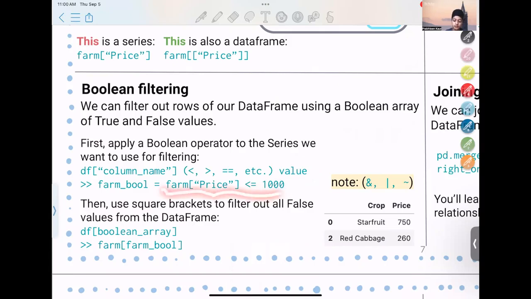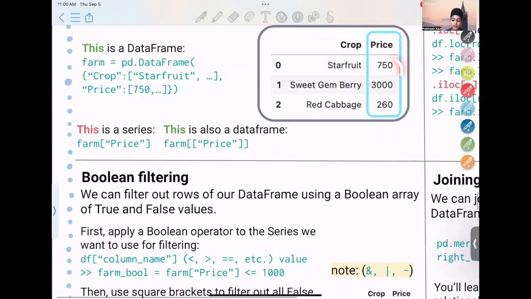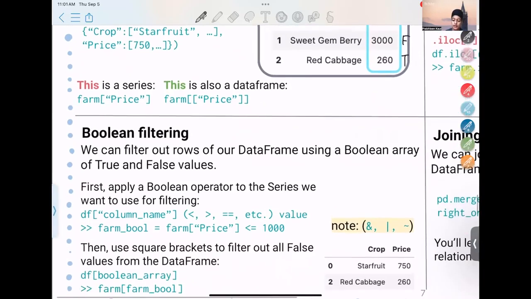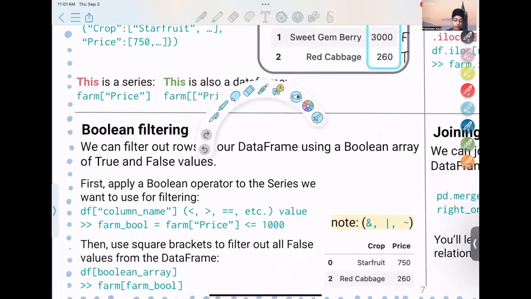What this will give us, right, if we look at the price column and compare this to 1,000: this one is less than 1,000, this one is greater, this one is less, right? So we would get a series of true and false values. This one would be true, this one would be false, and this one would be true. That's what this farm bool here is holding. It's holding a Boolean series.